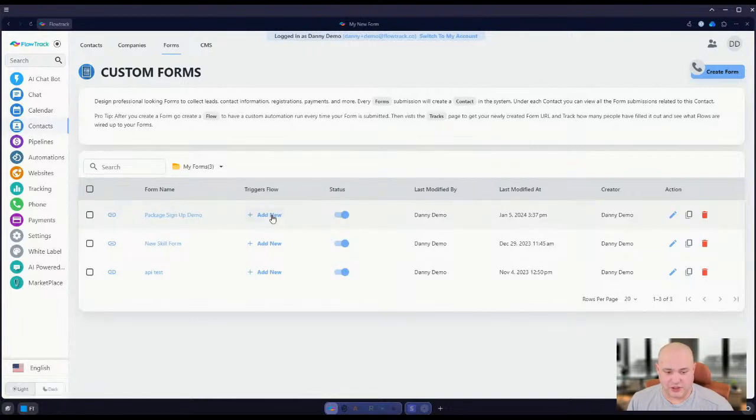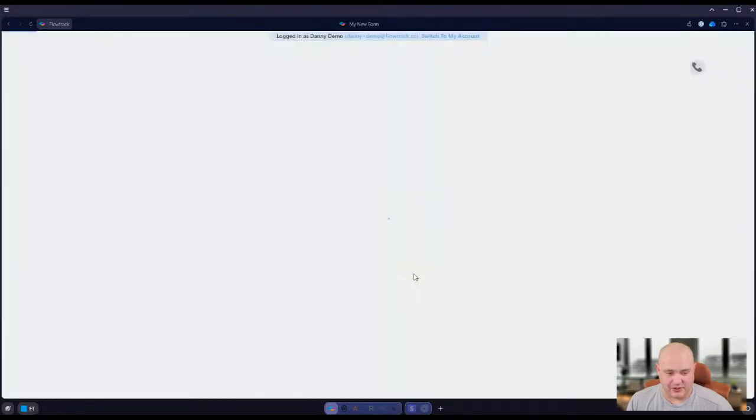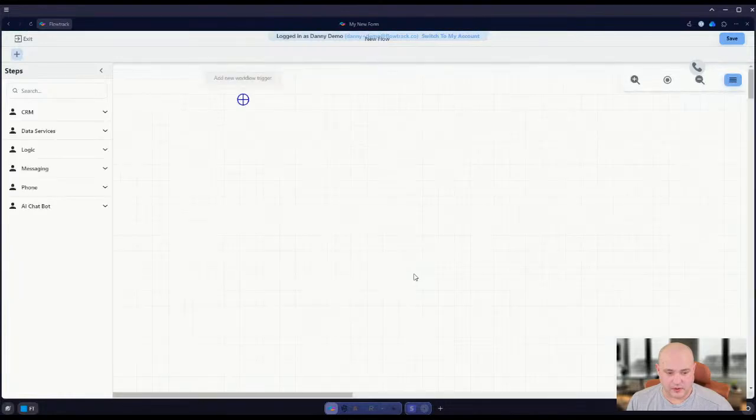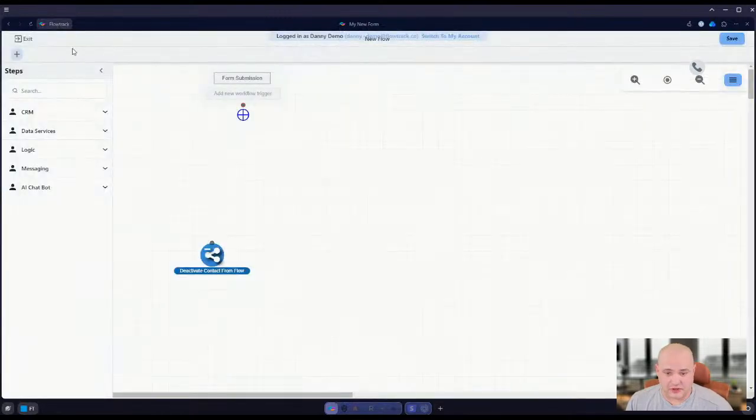This is the name of it. I could just click add new and create a new trigger name and flow and everything like that. But I'd rather just hit create new flow. Okay. And now it pre-selected this form. All right. So that's the quick, easy way to get started. But I'm going to show you both ways.